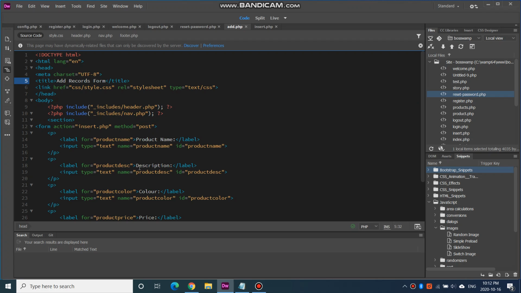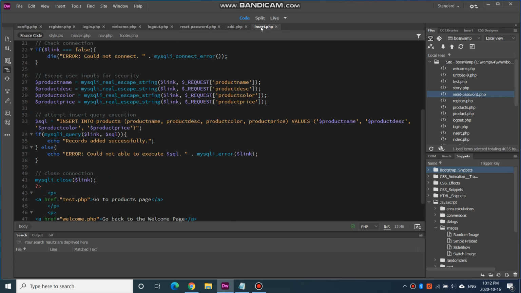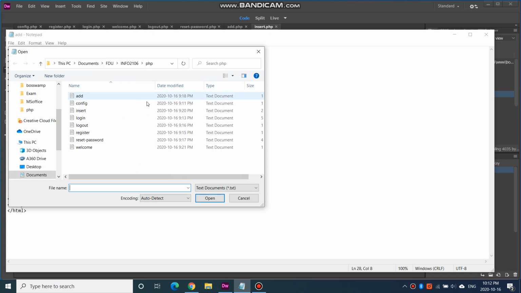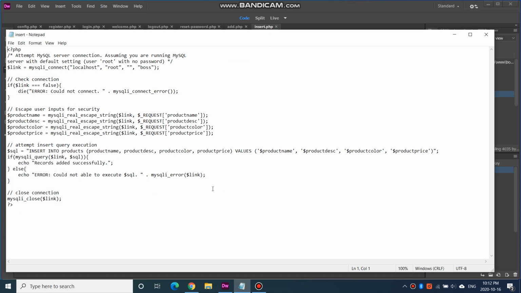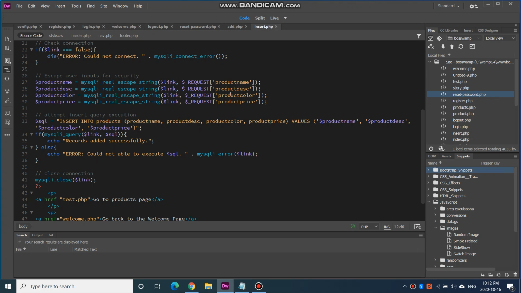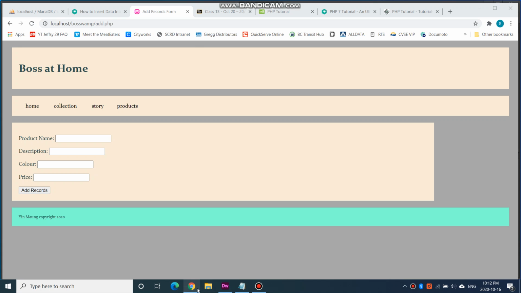So basically, create the add.php page, make sure you add the header, nav, and footer, and then after that, create the insert.php page. Again, for insert.php, you would just open up insert, and then select all, copy, and paste it in your insert.php, and make sure that is all saved. And once you have done that, let's go see how beautifully this works.